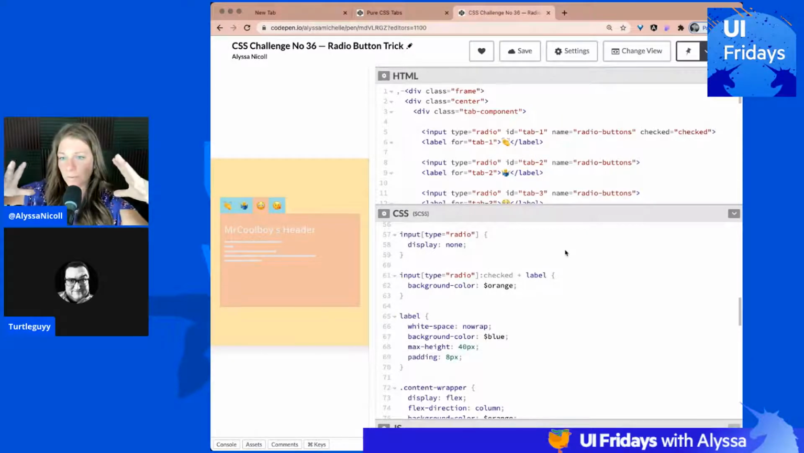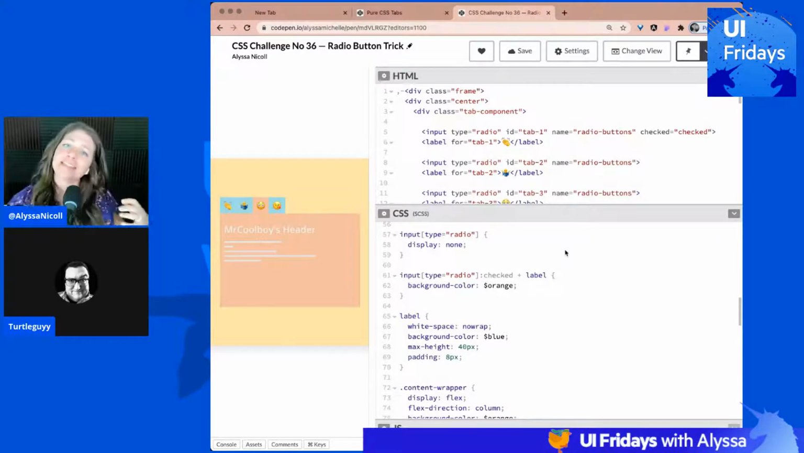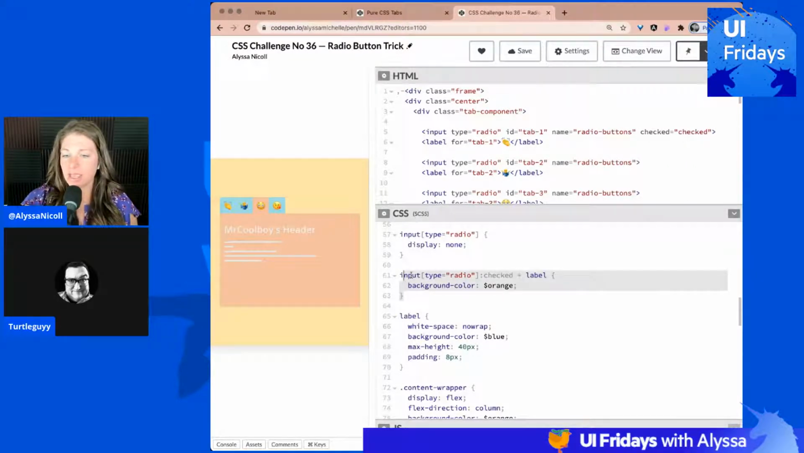So I want to explain what we're doing today. We're going to be building out tabs, and I'm showing a couple different examples that I came up with and some that Turtle came up with of how to do tabbed content with and without JavaScript. Turtle just showed off this one that I built, where you're using these radio buttons and the checked attribute to toggle. This part right here on line 62 is changing the background color. Where is the content though, Turtle?